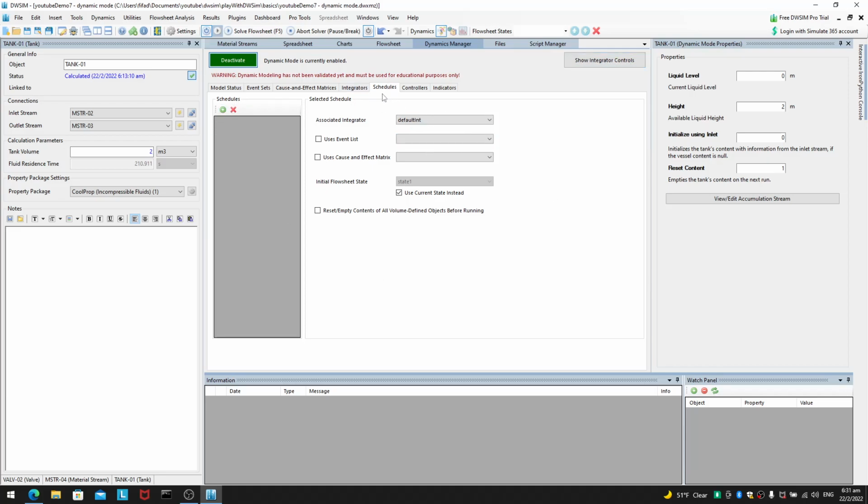Now, all our settings and everything will be set under schedules. Under schedules, you have this thing called event list and cause and effect matrix, and reset empty contents of all volume defined objects before running. All of these things, don't worry about them first. We will not discuss them in this video. The only things we need to pay attention to for beginners are associated integrator and initial flowsheet state. So these are the things we need to pay attention to.